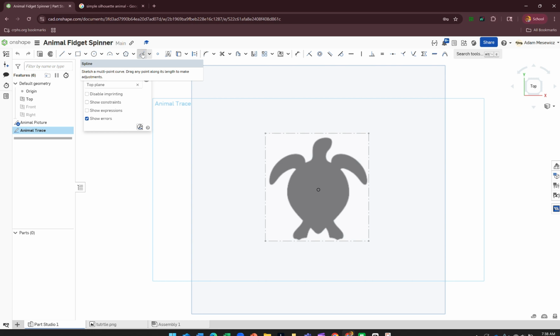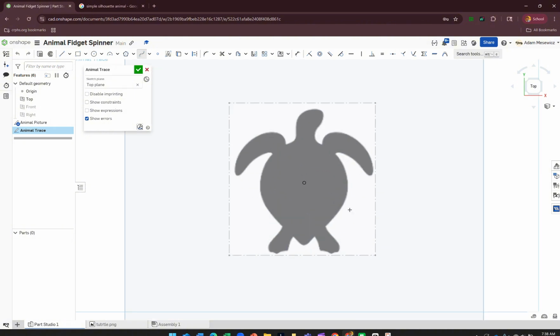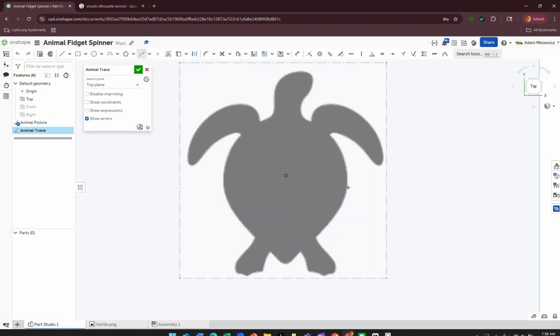So it takes some getting used to, and you might have to practice a couple times and delete it. But you can choose any point to start with. I would recommend not starting on a corner, so starting on a flat side, right here would be perfect. And as you're doing this, I would also recommend holding the shift key down.